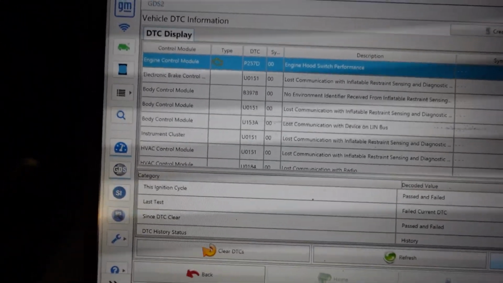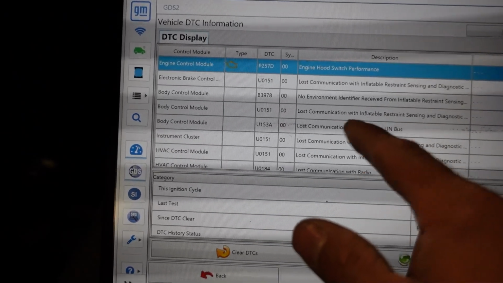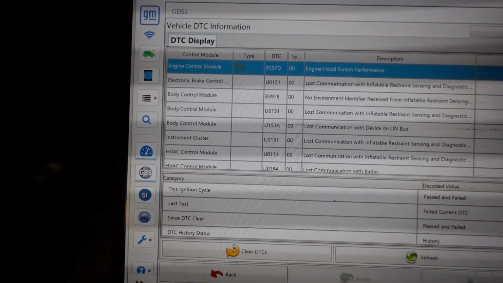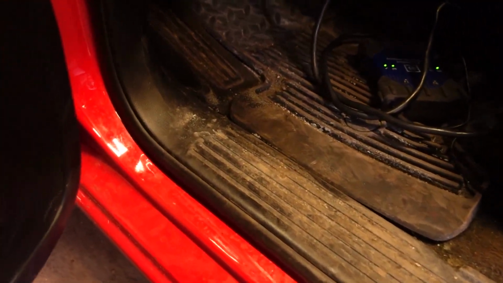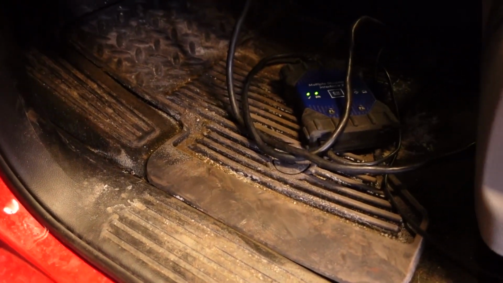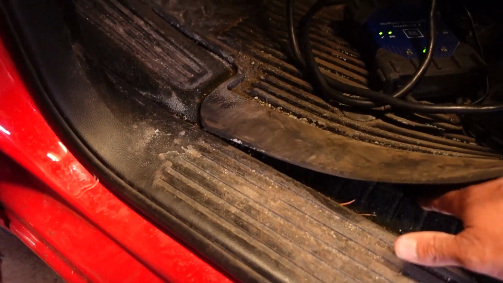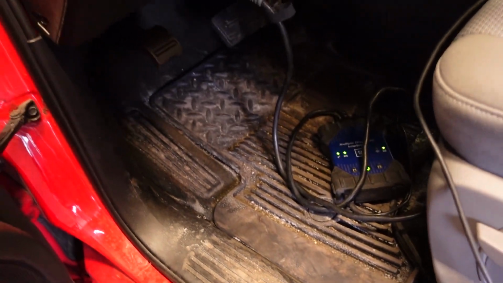So let's see, we have no communication with the restraints module, no identifier from restraints module. Wow, lots of stuff going on. This does have a carpeted floor on it. Feels like it might be a little damp. It's pretty clean, pretty hard to tell here.